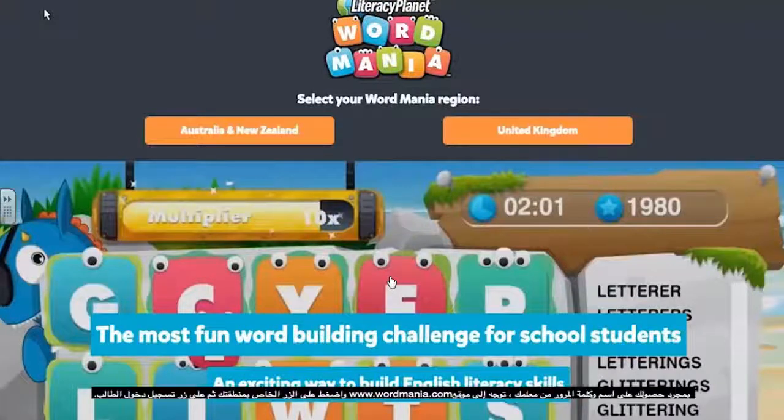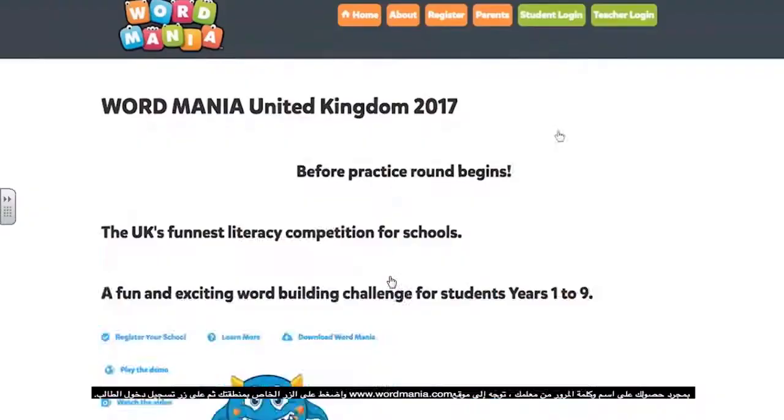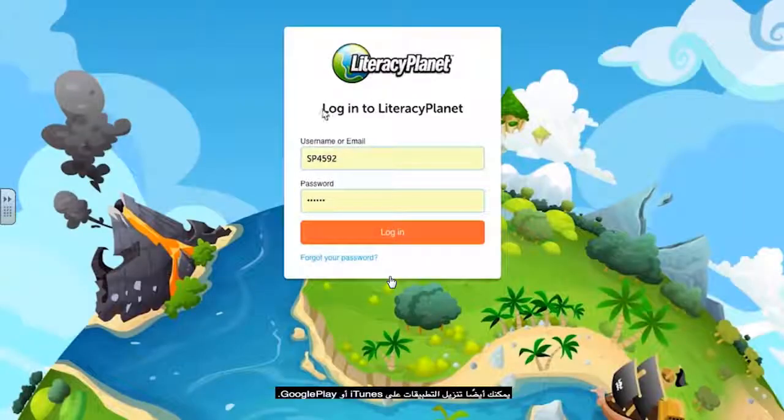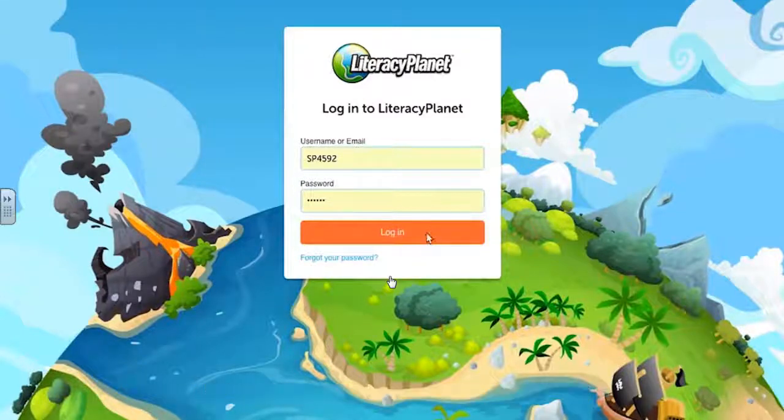Once you have a name and login from your teacher, just head over to www.wordmania.com, hit the button for your region and hit the button for Student Login. You can also download the apps at iTunes or Google Play. Use your username and password to log in and you will find the Word Mania homepage.